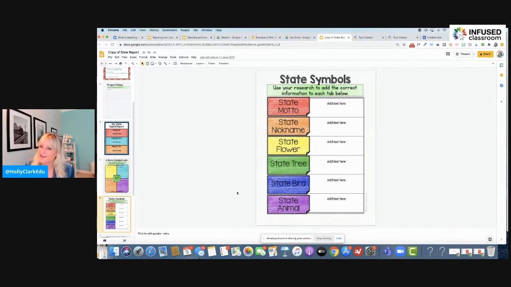State motto, state nickname, state flowers, state trees, state birds, state animals, sound familiar? And students can come and add their text here. It's a worksheet. And so what we need to do is think about what would be more powerful.